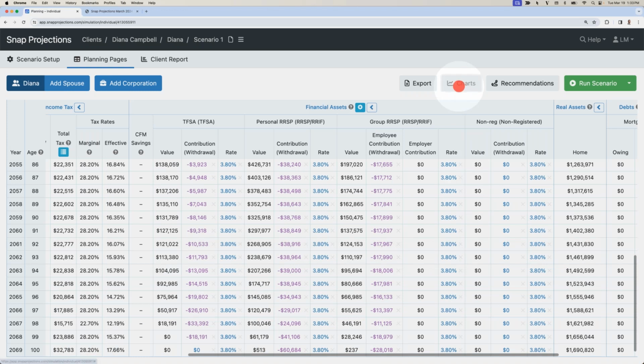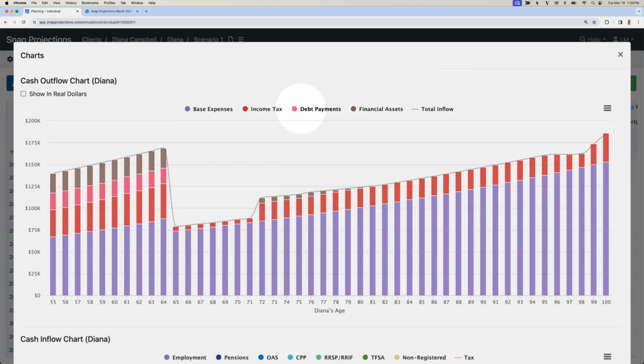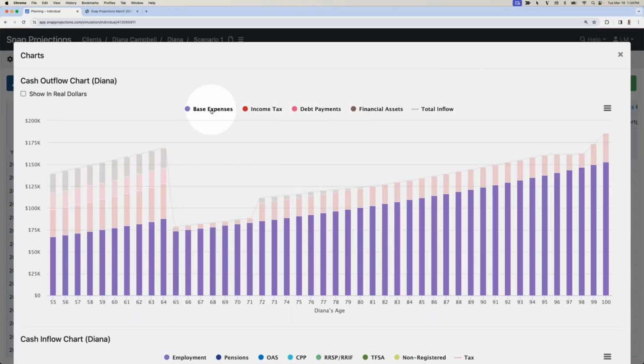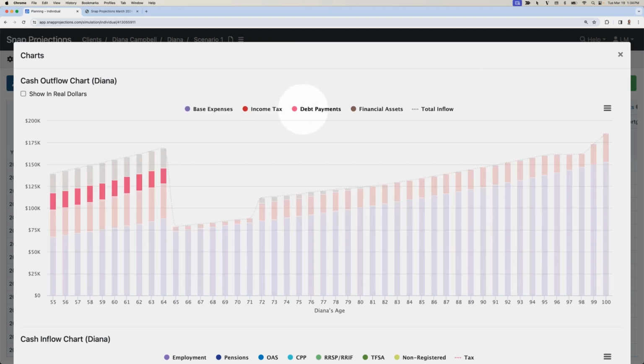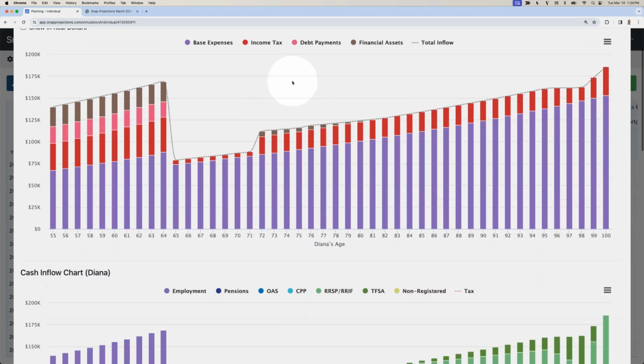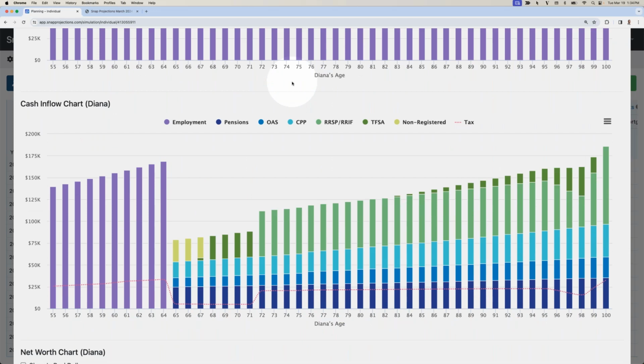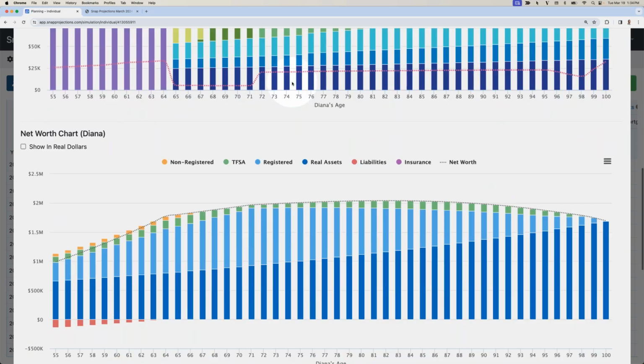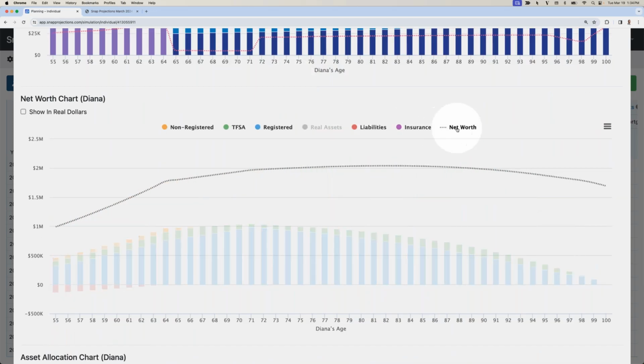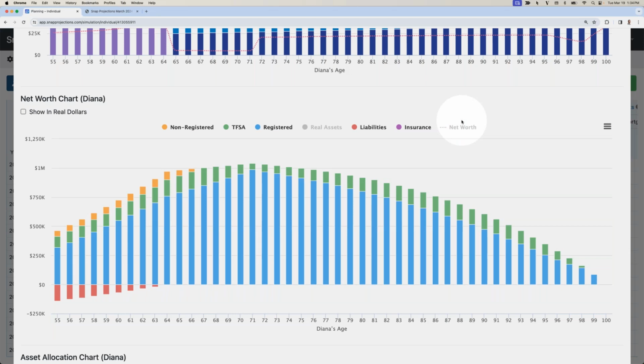If we go to charts again, we can see the breakout of cash outflows, so where her money is going each year. We can see where her money is coming from. And then we can see the net worth chart. So again, removing the real asset, we can see that her financial assets are projected to last until the final year of the plan.